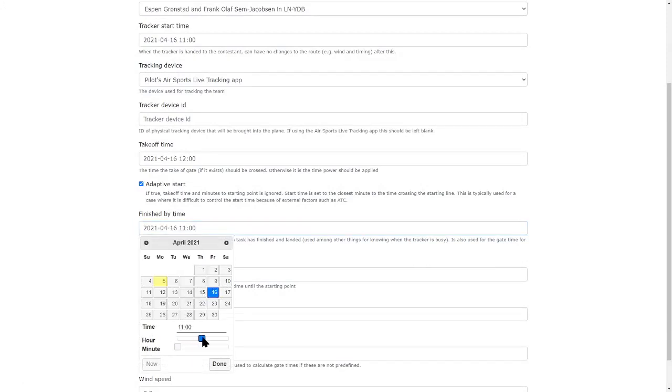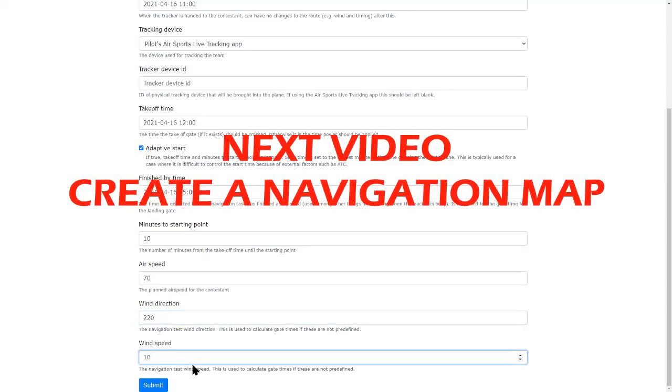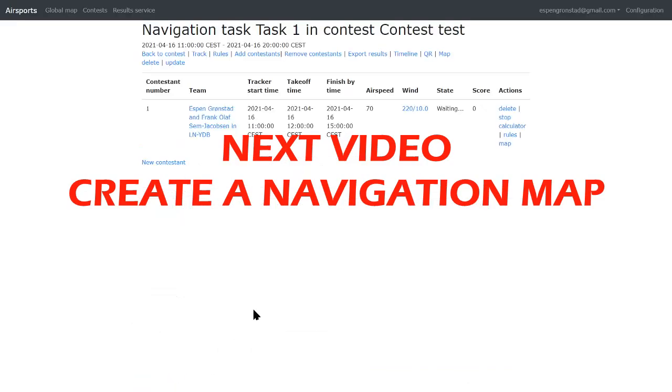Finished by time is the time where you must have crossed the finish gate, and it also controls your link to the tracking device. Because I use my own app and I do not have any penalty for the landing gate or start gate, I choose to give myself plenty of time if I have any delays, so I choose a time in the evening. With adaptive start, I have great flexibility to fly the route between start time and finish time. Here I can also adjust needed time to start gate, my desired flying speed and wind information. This is how easy it is to add a contestant, and we are now ready to fly the task.